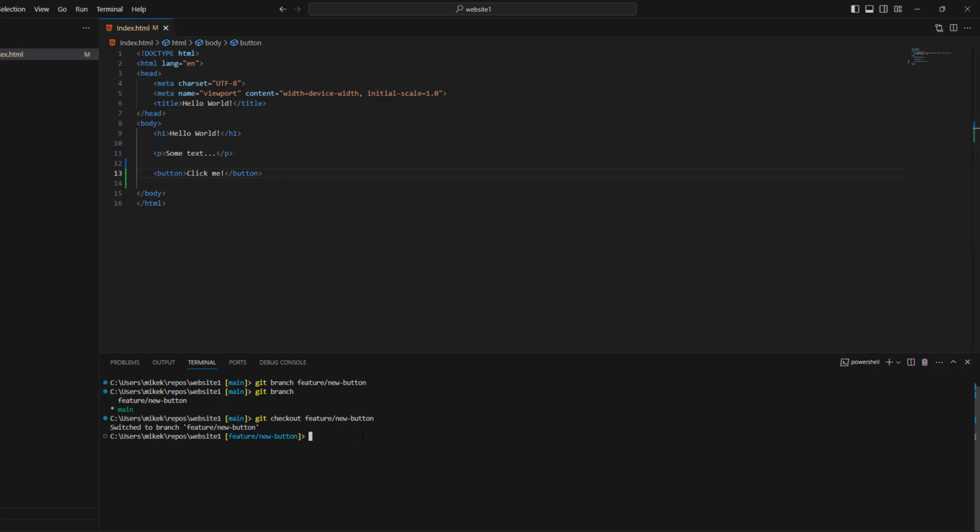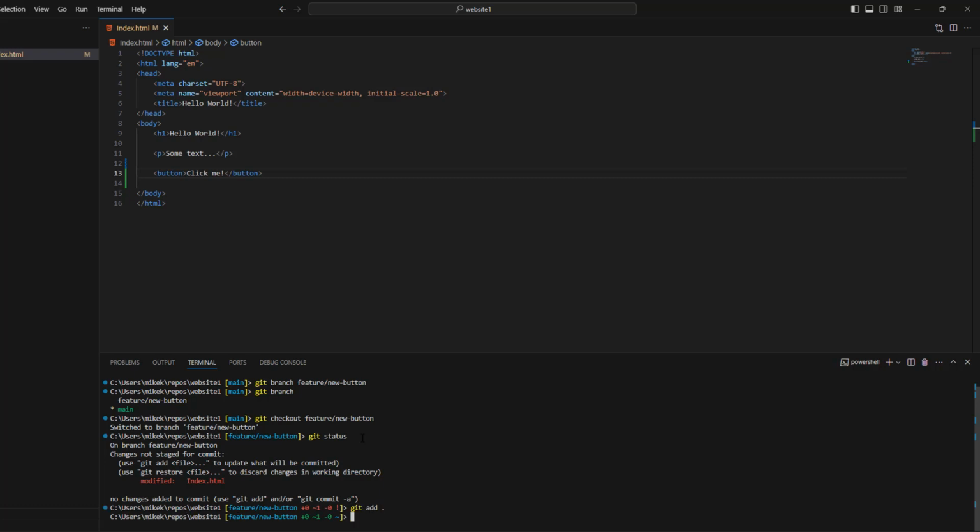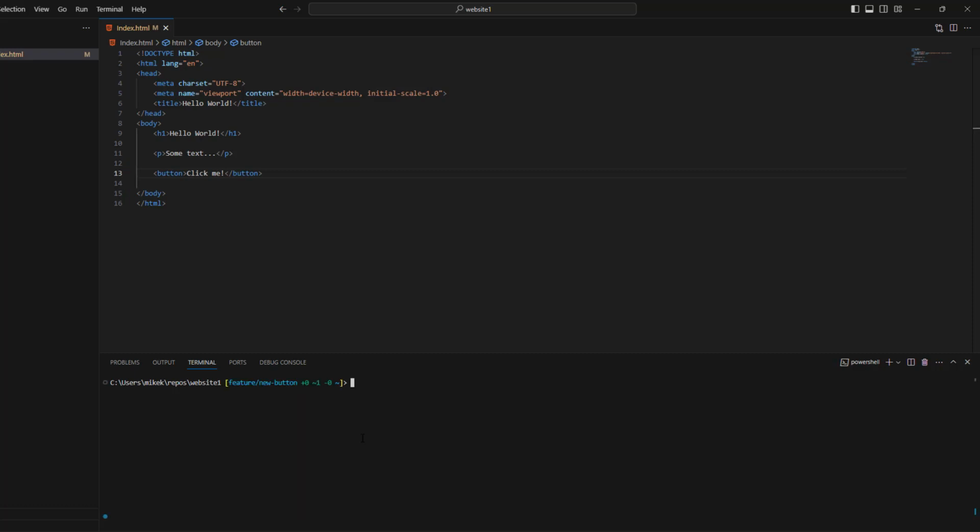Okay, save the file. We go to git status, and we can see that we have a file that is not currently staged. So let's stage it by doing git add. Let's clear up our screen a bit. So we go to git status. We can see that our file is modified and is ready to be committed. So now let's commit it with a message. Added the new button.